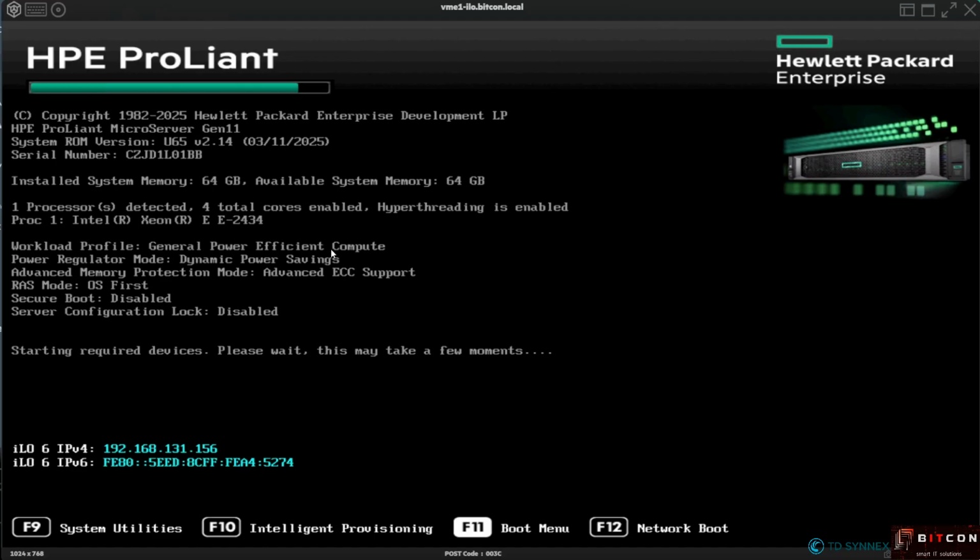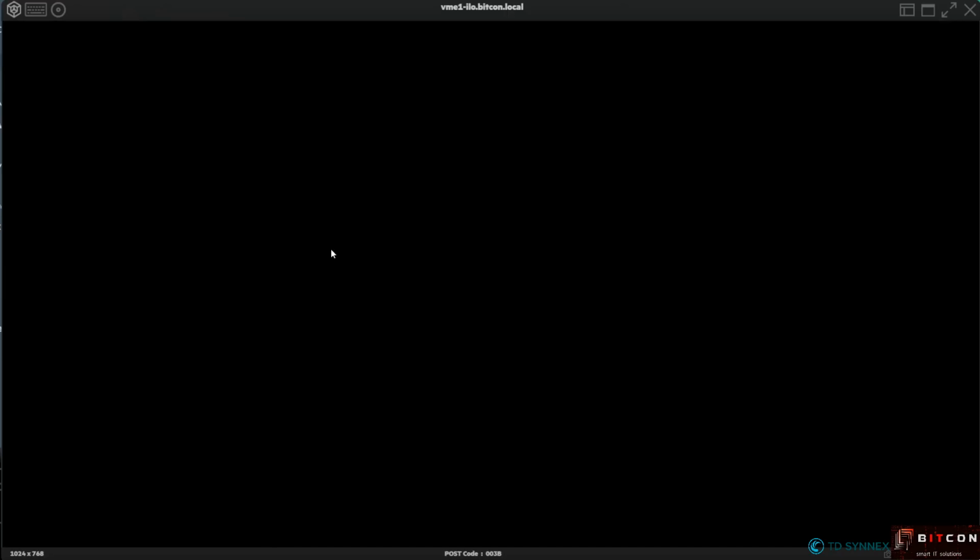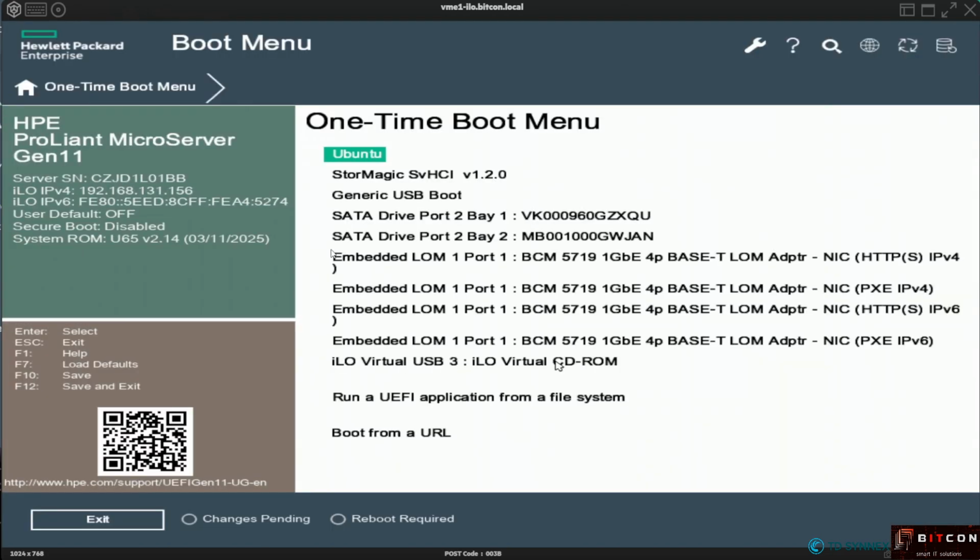Let's wait for the devices to get started. This might take a little bit of time depending on your server configuration. In my environment, I'm using, by the way, an HPE ProLiant MicroServer Gen11, which I updated through COM, Compute Ops Management. I updated all the firmware before.